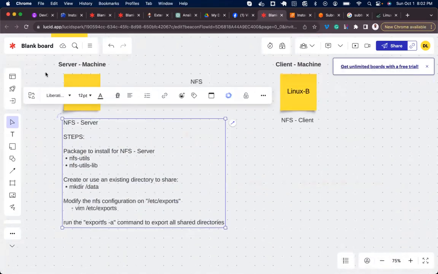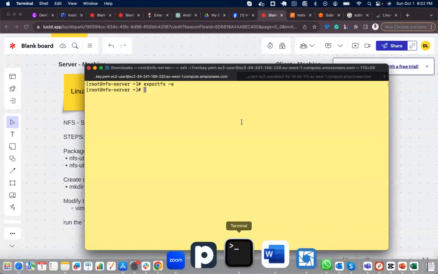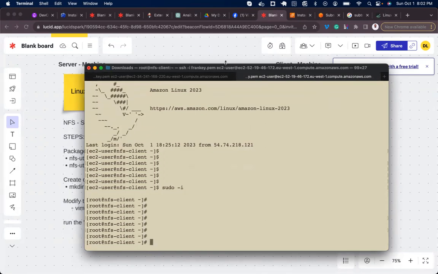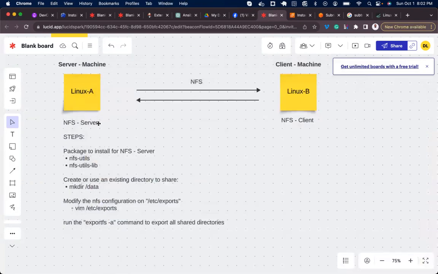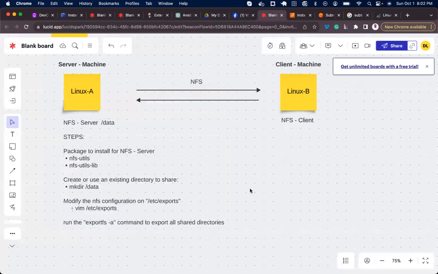Now I'm done with Linux A. So I'll go to Linux B, which is a client. I'll come over here. This side is my Linux NFS client. sudo -i. Now I want to mount the /data directory on the NFS server towards the NFS client, on /data.